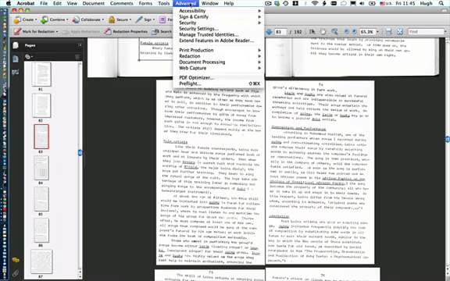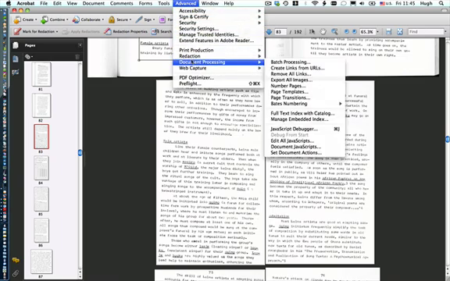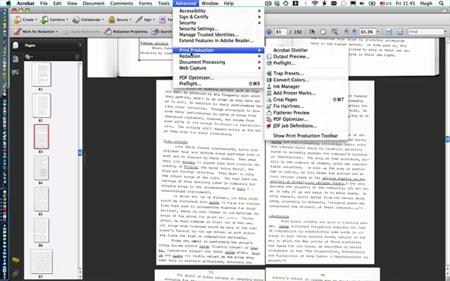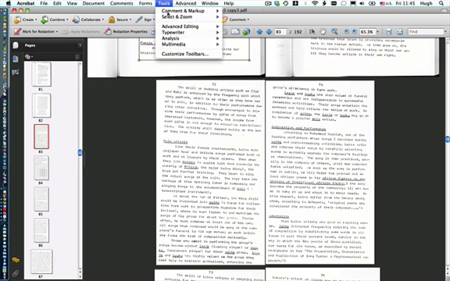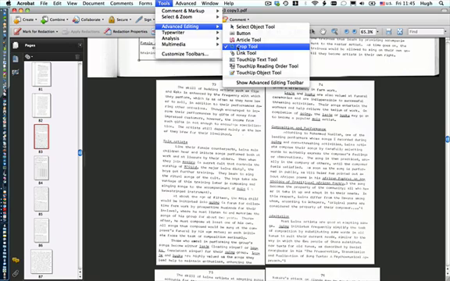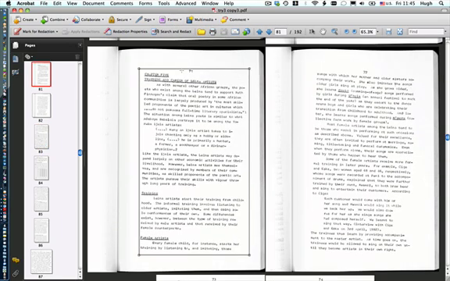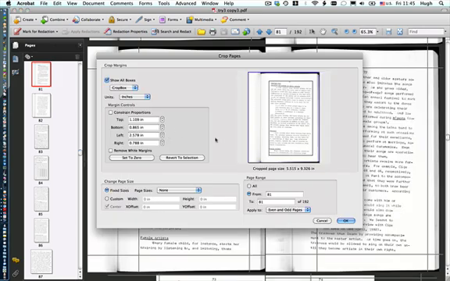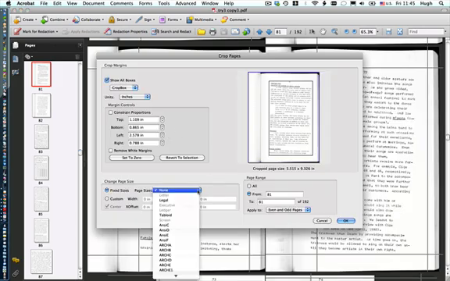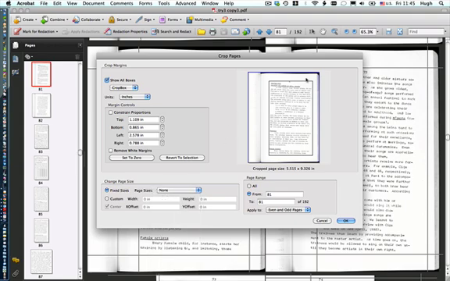And I did that by going to, let's see here, print production and crop pages, or there's also this tools and crop tool. So if I go here, like I did with the crop tool, double click it, it shows me the region here and gives me these things right here. I got that.